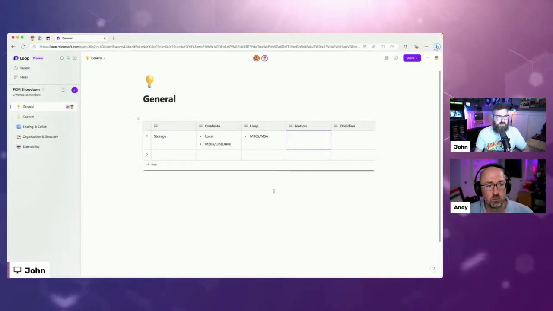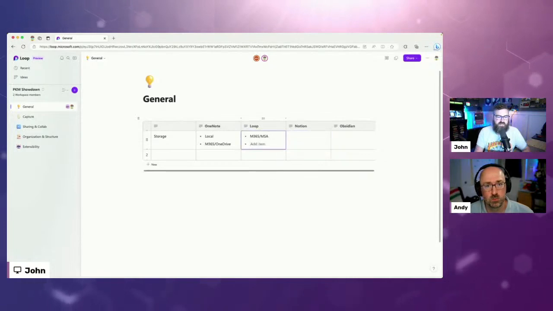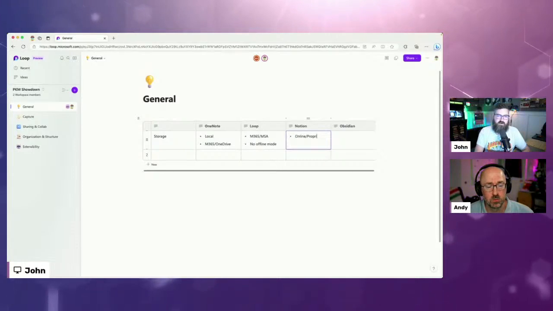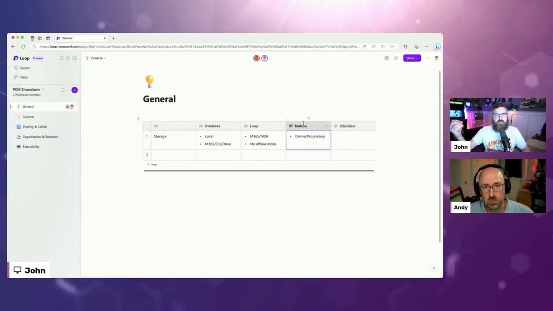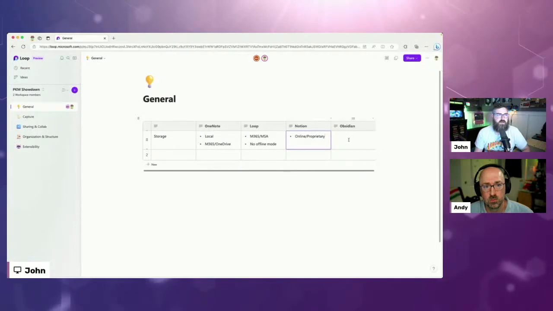Now Notion is also online only, but I don't know if it has an offline mode. I know that Loop does not have an offline mode, right? There's not like a cache mode. I saw the question come through about that. Notion also is going to be online, but it's in their proprietary service, right? You're not taking a Notion file and storing it on Google Drive or OneDrive or Dropbox. It's their own system with its own account.